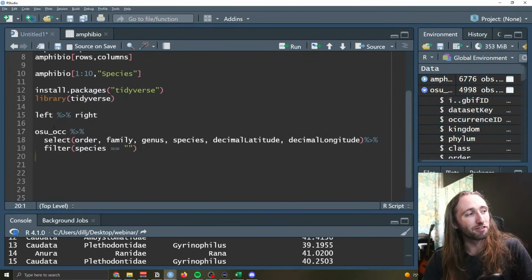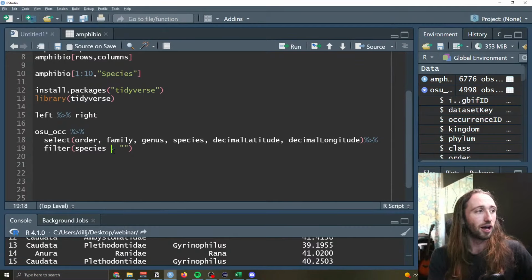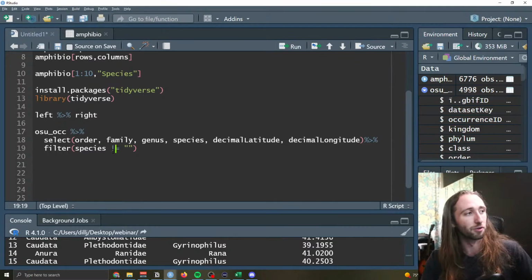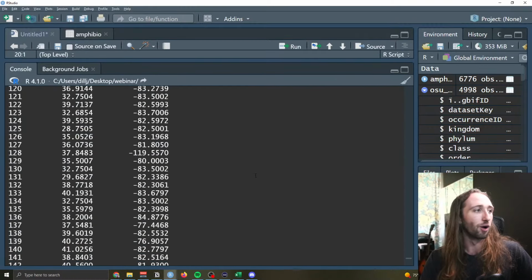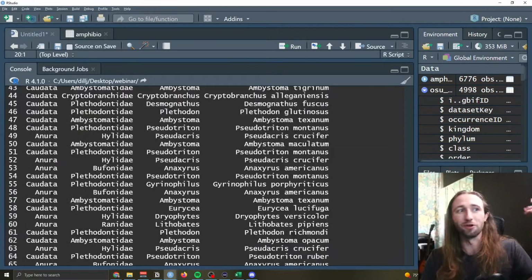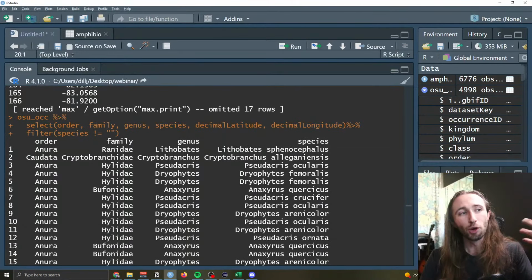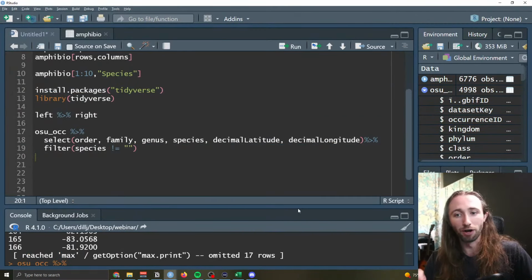I think a lot of people get confused with filter. Filter does not mean filter out. It means filtering in, right? So we want to only choose records that are equal to what our filter is specifying. So in this case, we want to choose records where species are not blank. So if we run this now and look at our output, if we went through every single one of these thousands and thousands of observations, we would see that all of the species are represented and there's no blank values.